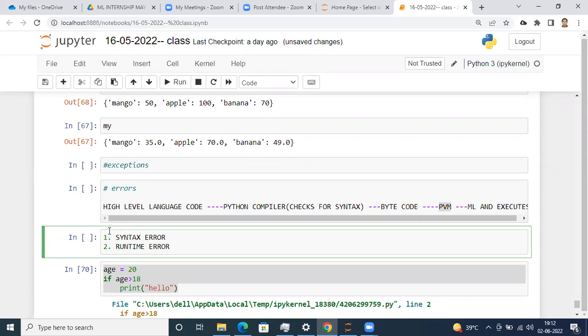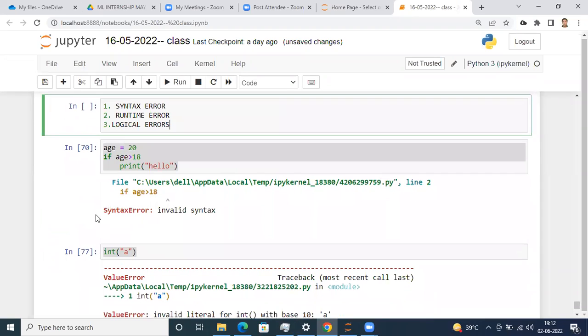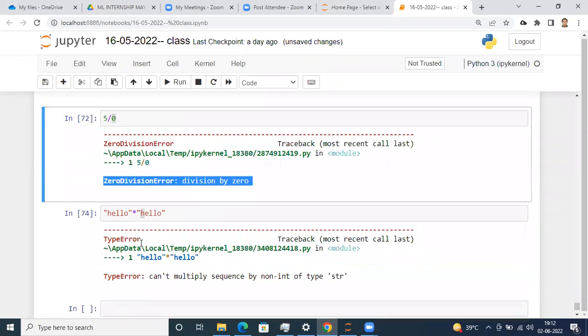Okay, that means the Python compiler has passed it, but when the PVM is dealing with it, the PVM generates these errors. These are your runtime errors. And the third kind of error is known as logical errors. In the earlier cases, you can see the syntax error, the value error, the zero division error, and the type error.